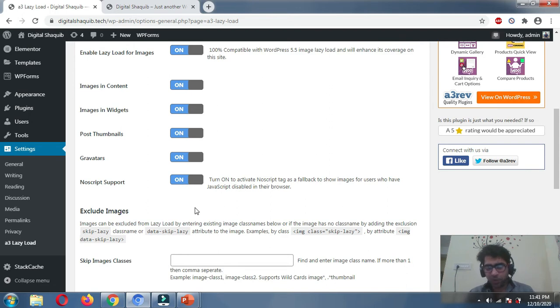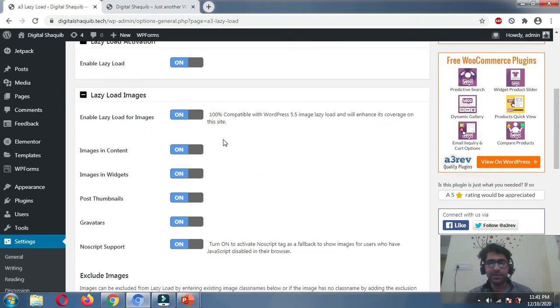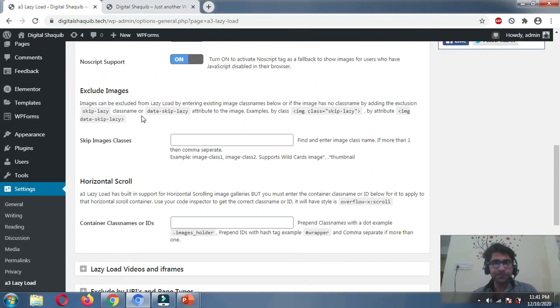If you want to play with it, and you want some of the post thumbnails to load upfront when the page is loading, you can definitely disable this feature, or you can explore your options. But I recommend enabling each and every one of them. Exclude images, you can exclude images.